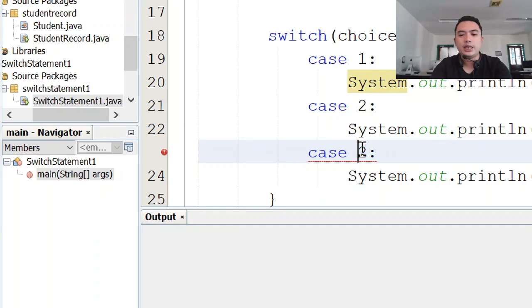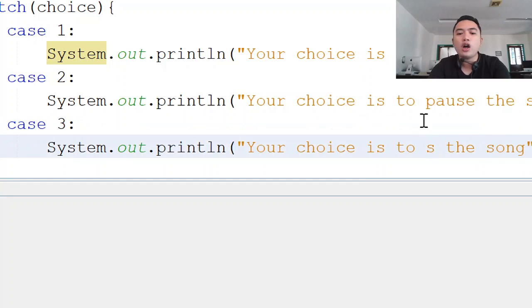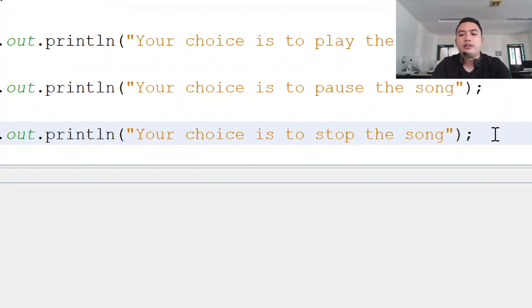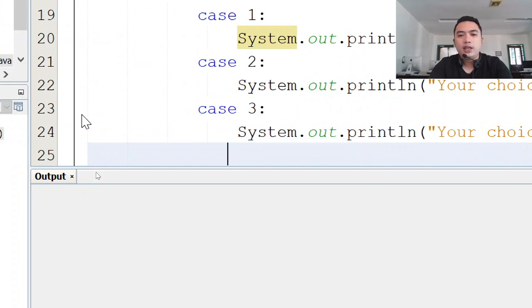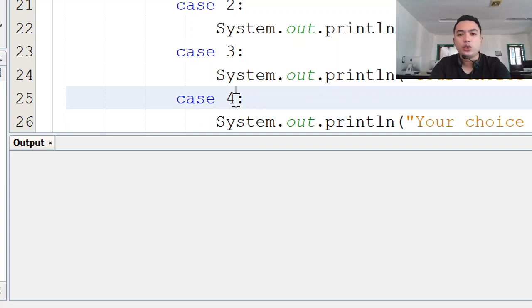So this will be case 3. For case 3, your choice should be to stop the song, and then for case 4, it should print. Okay, we'll change that to case 4.